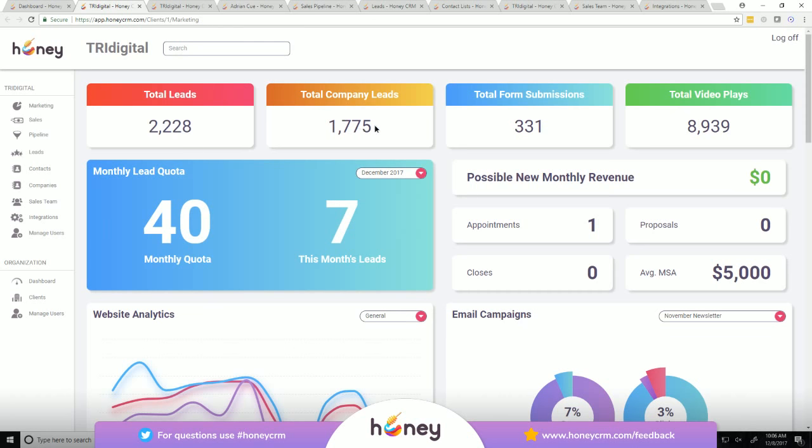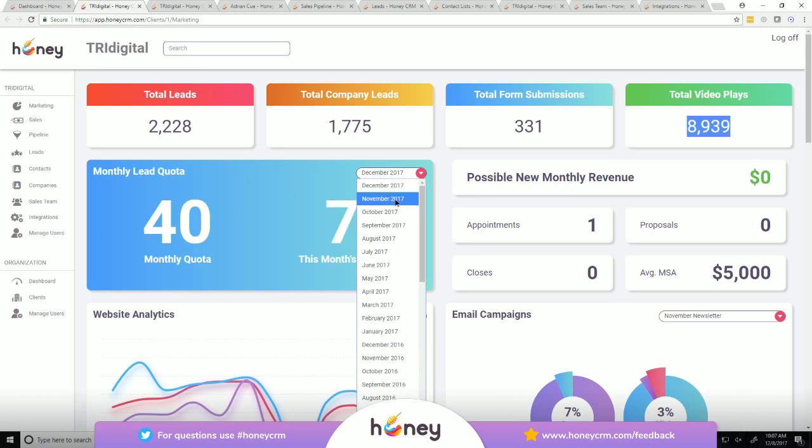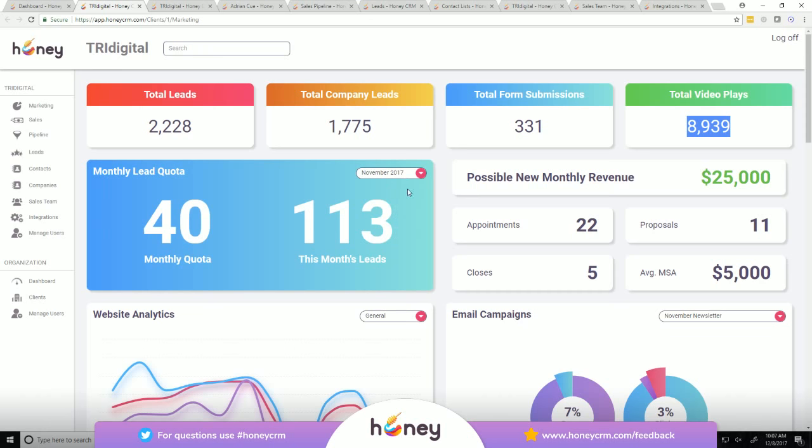We also added how many of these leads are unique company leads, which is pretty cool. Total form submissions, total video views. Your lead quota module here, versus how many leads, that's similar to how it worked before. You can check that out, right? This is our November. And then your conversion ratios that we put together for each and every one of you before we started: how many leads, what percentage of leads turn into appointments, how many of those go to proposal, how many of those close, what's your average deal amount, how much money is on the table.